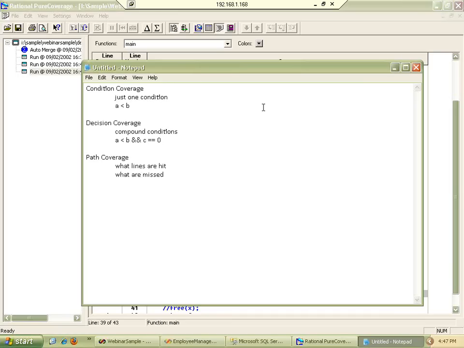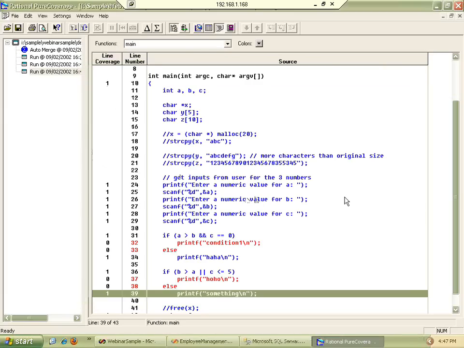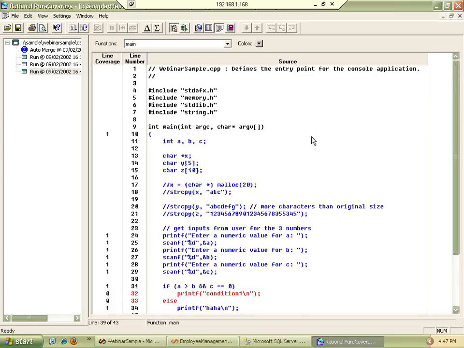Else, there is something missing, right? You have not tested your code fully. Now let me close this notepad. I will show you one amazing thing. I ran 3 different tests. Run 1, 2, 3. Do you see something called auto merge over here at the top?